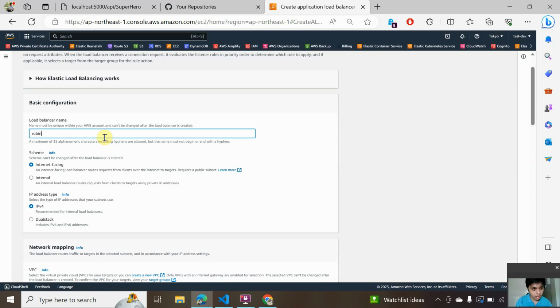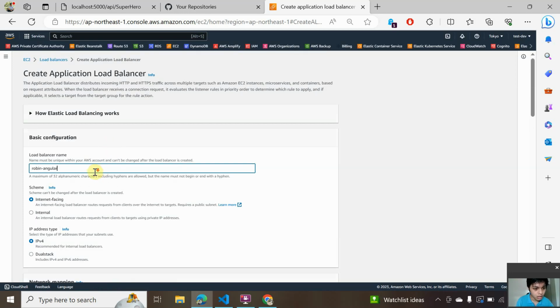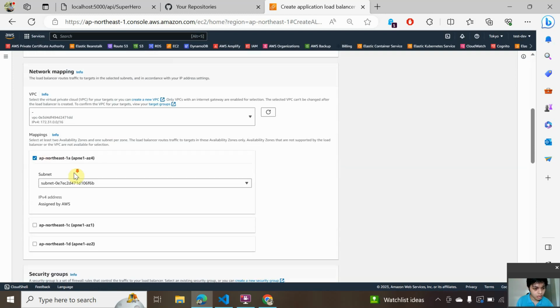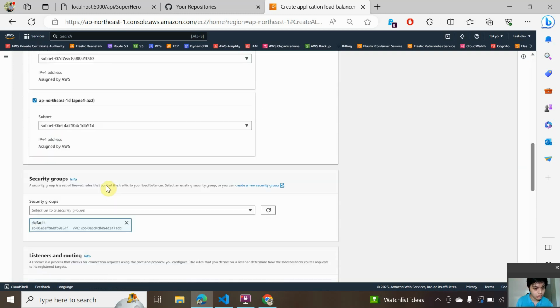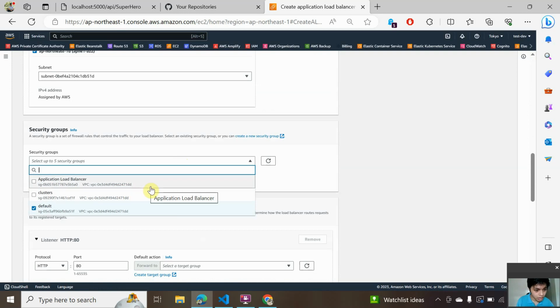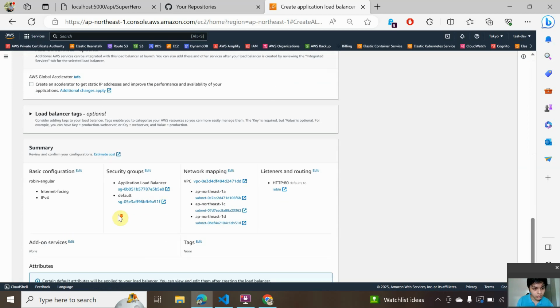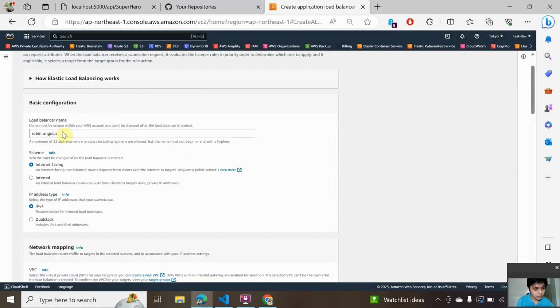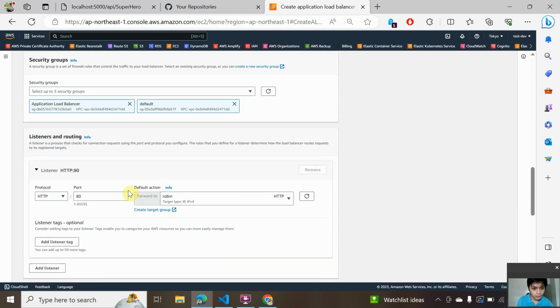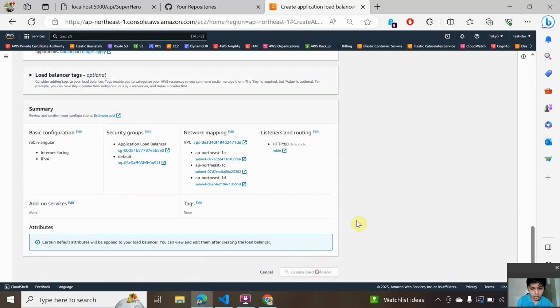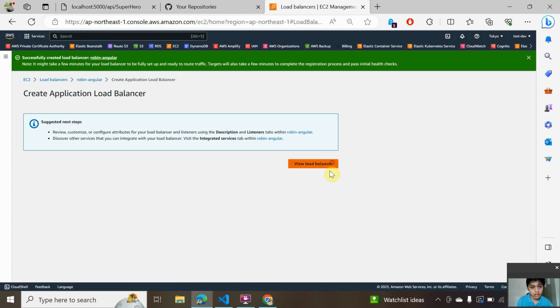This is Robin/Angular, our front end Angular. Internet facing, IPv4. Choose again whatever you want, application load balancer, security groups, and then create. This is the Robin target group that we created, IPv4, listen on port 80. We can leave this and check again. Always make sure that this is right. Create load balancer for our front end.